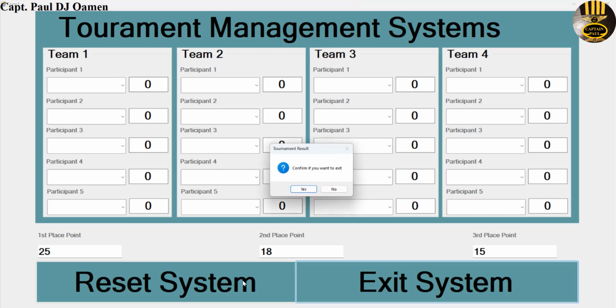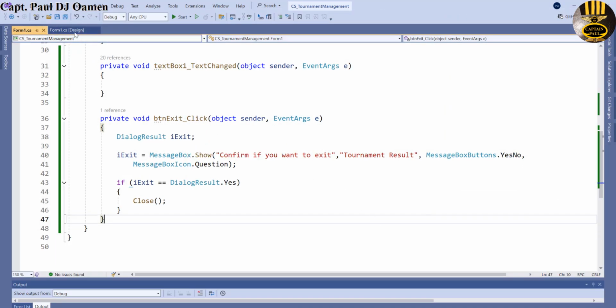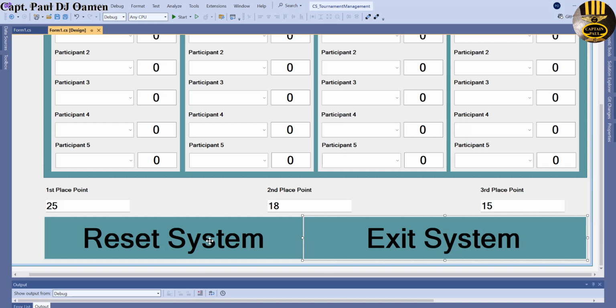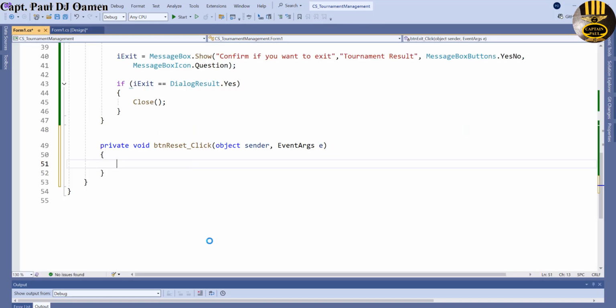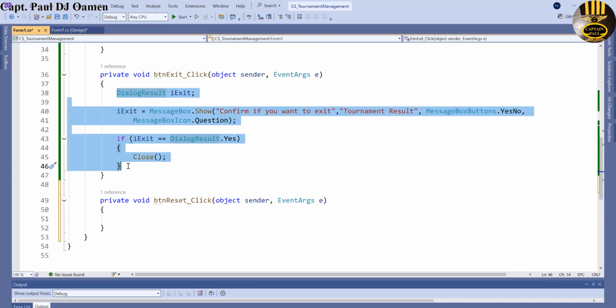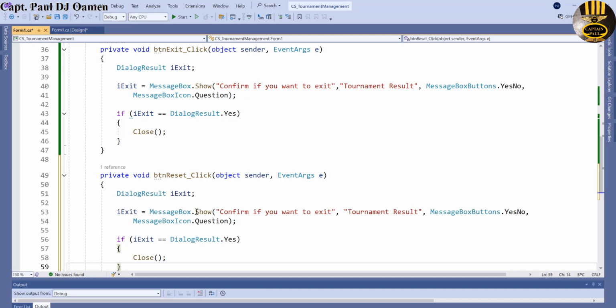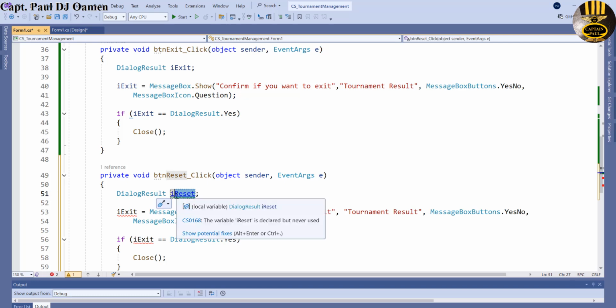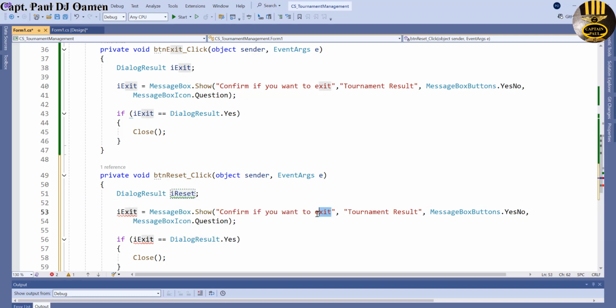Okay, let's take care of the reset itself. So I'm going to go into reset, that's it. Reset the system, double click on the reset button, and guess what? I'm going to copy this. Let's copy all of that and dump it right inside the reset. Now, change this variable name to reset and change all of this to reset as well. Confirm if you want to reset and the variable reset.